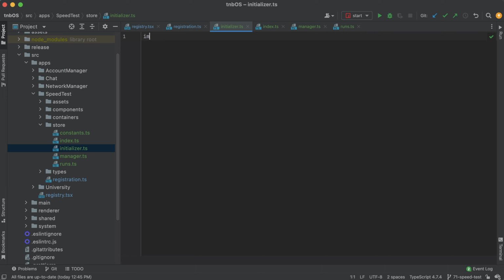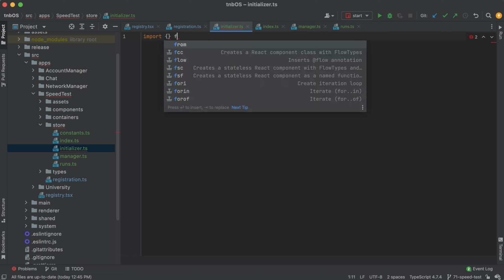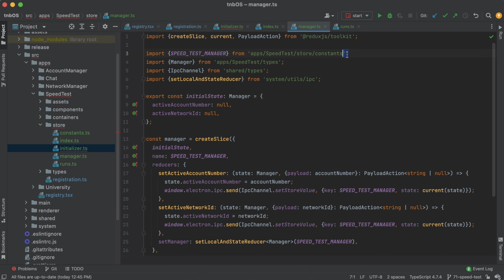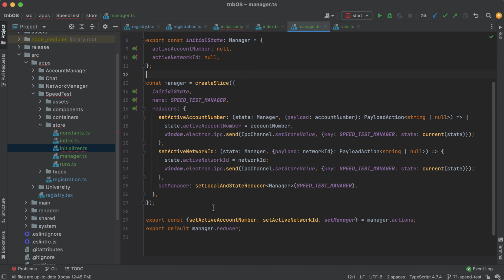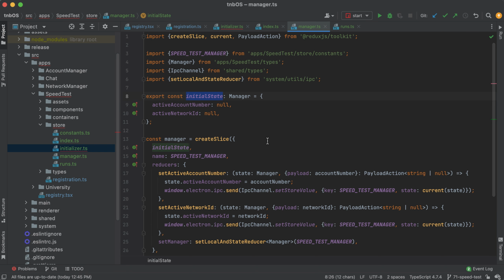So let me go ahead and import everything first that we're going to need. So from, let me see if I can steal this from anywhere. So we're first going to need those constants, because remember, those constants tell us which key in the Electron store or on our hard drive all this data is. So speed test manager and speed test runs. And now after this, we're going to be importing from this. We need to import, first of all, the initial state, because the logic is basically going to work like this. It's going to say, first, whenever you're booting up, check on the hard drive and see if we have any data in there that we can initialize the store with.